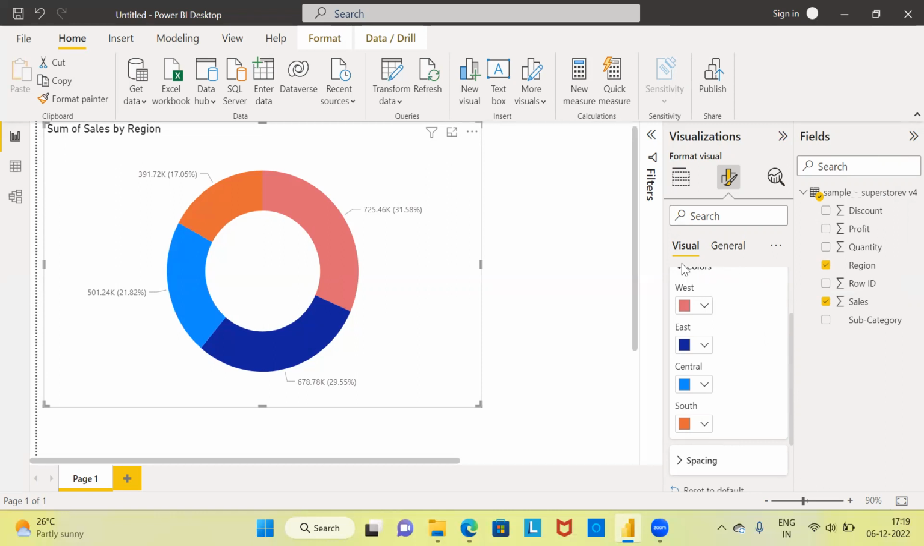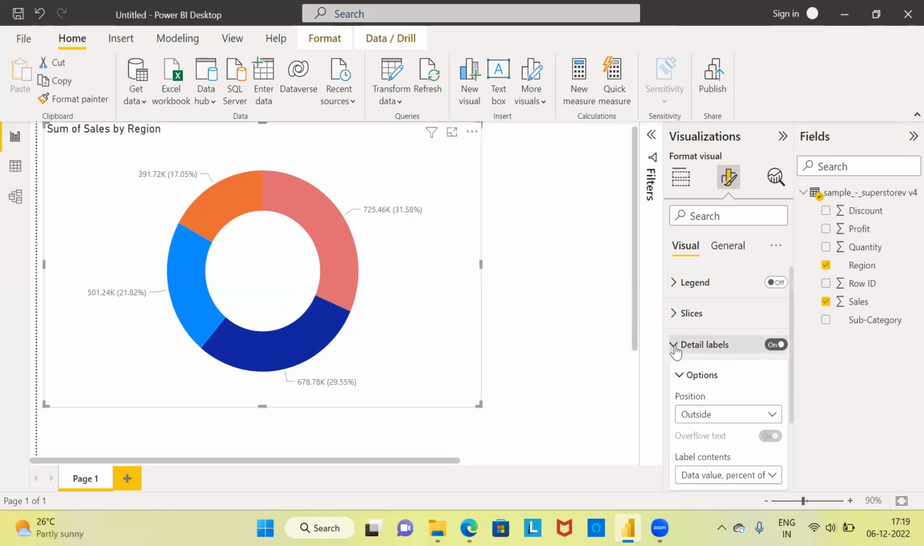Now, one other thing that you might want to do is scroll up and remove the slices option. After you do this, you can see a very interesting option, which is called detail labels. Now, why do we need the detail labels? As I told you, I want to see the region name and the distribution of sales for each region. To do that, let me go ahead and expand the detail labels. Scroll down.